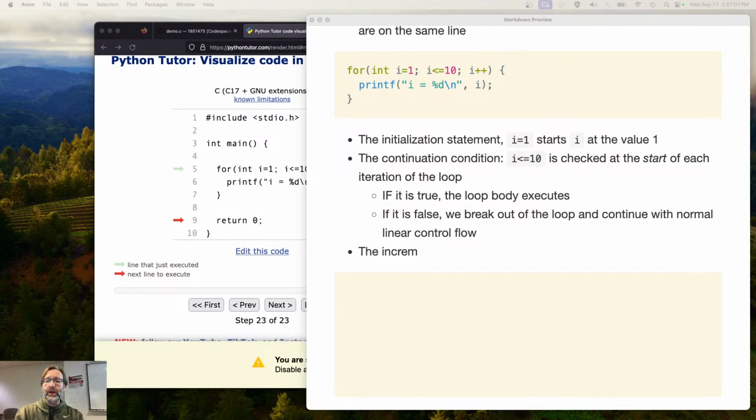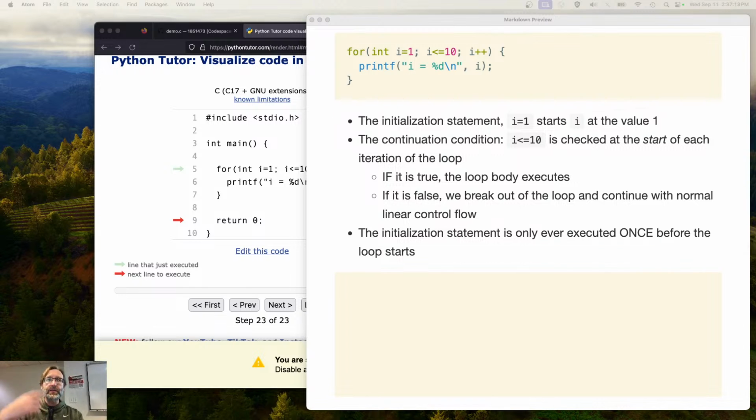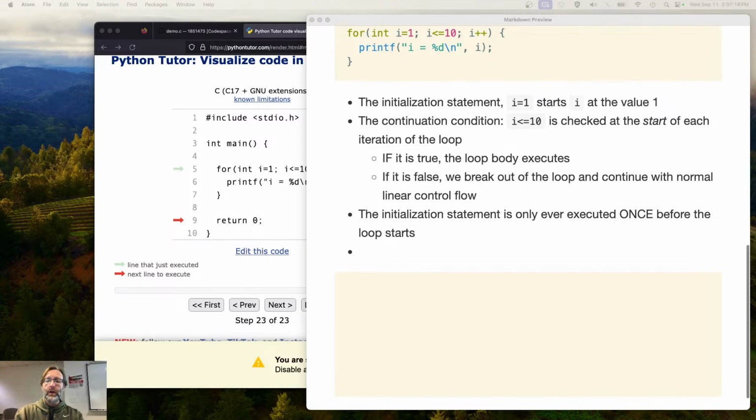Another thing I should say here is that the initialization statement is only ever executed once, before the loop starts. So we're not going to be setting i equal to 1 over and over and over again. The increment is executed at the end of the loop, right? And in this case, it's i plus 1.